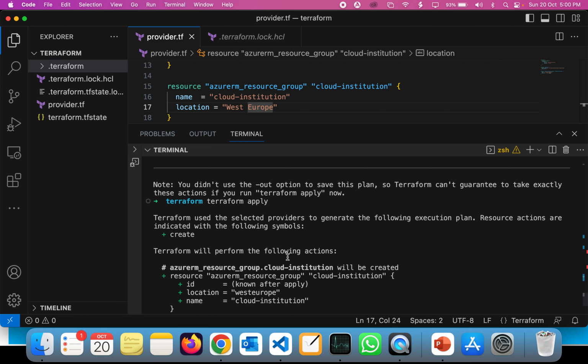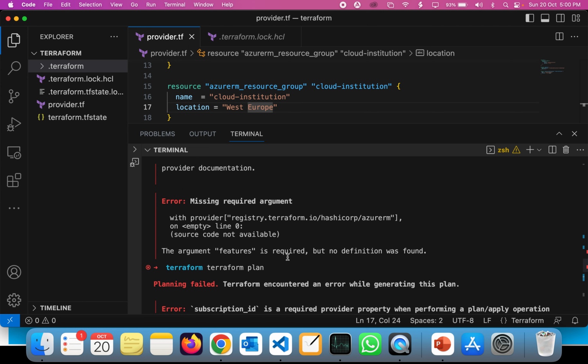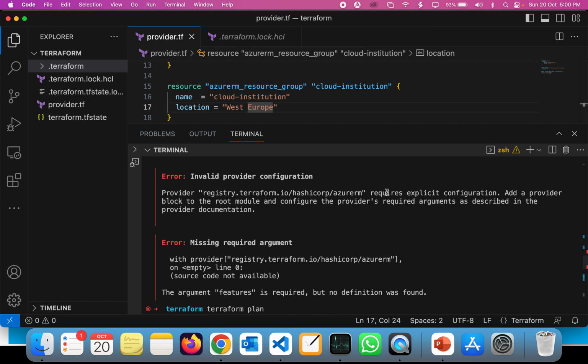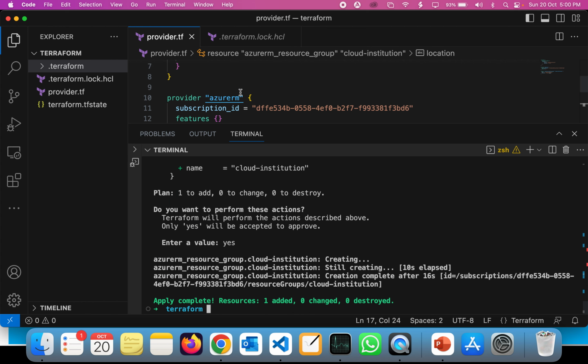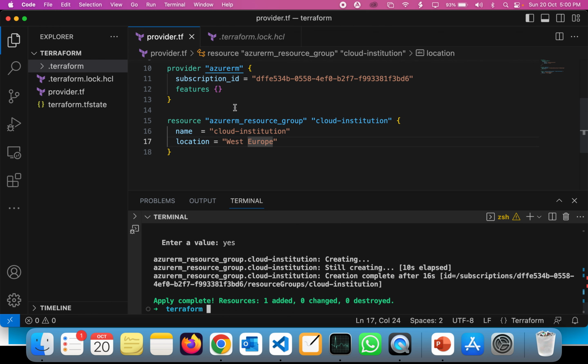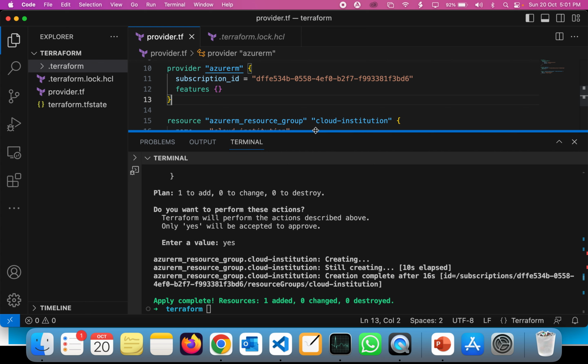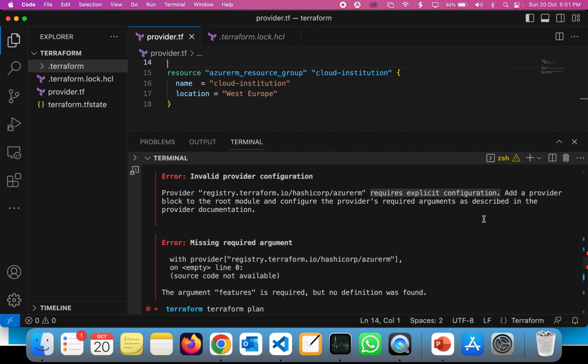Please stay tuned. But for now, in this specific video, we have just resolved this error, the azurerm requires explicit configuration error. What we have done in this video is that we have given the provider section, which is azurerm, and then the subscription ID, and then the features section. Adding all these things will solve the Terraform required explicit configuration error.